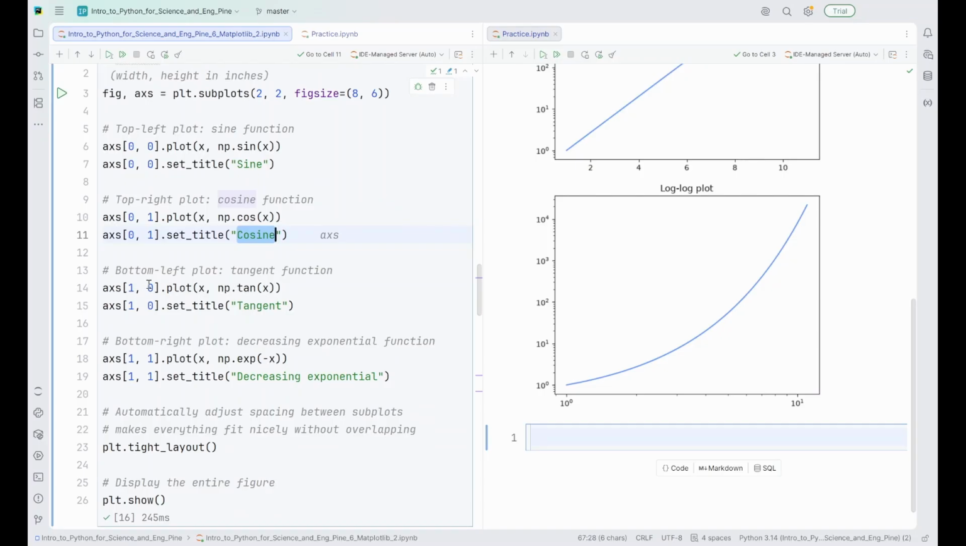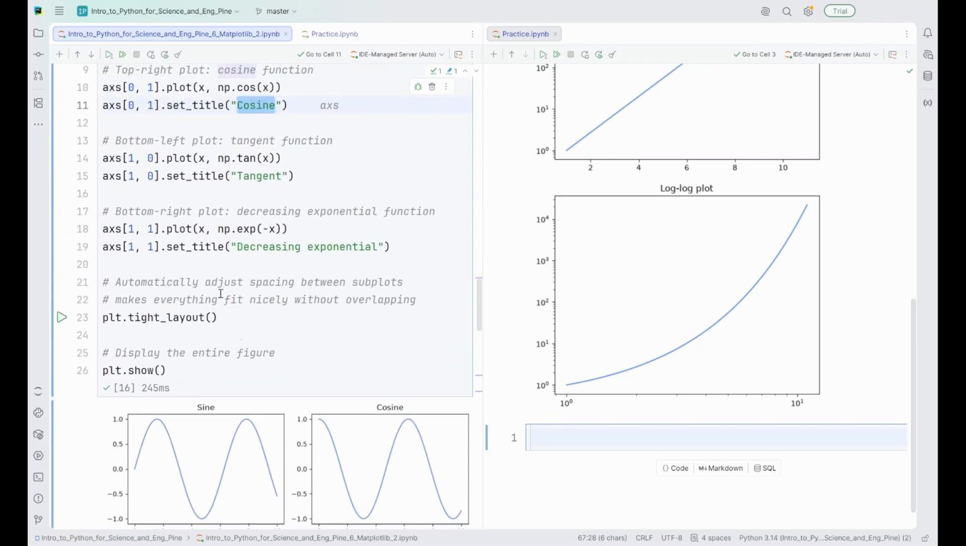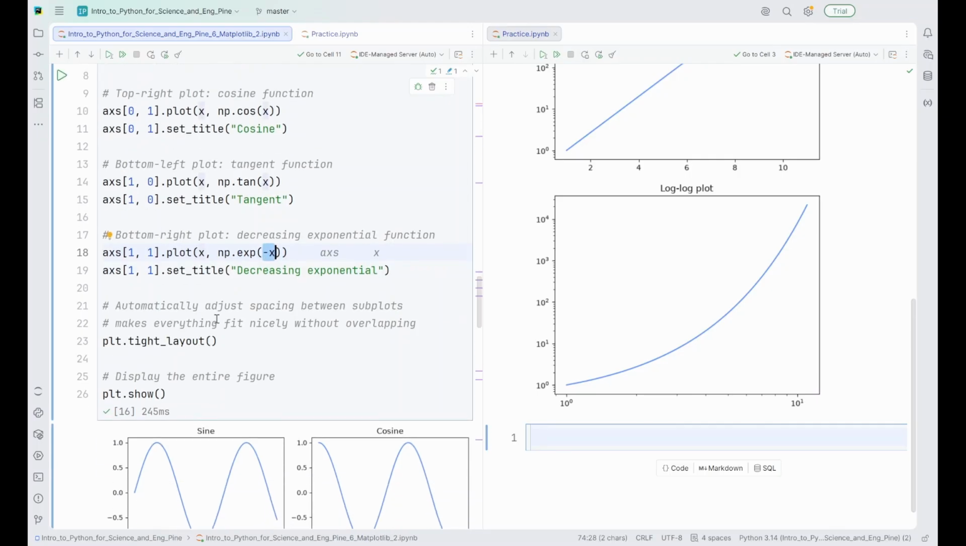For the 1, 0, the one in the bottom left here, it's a tangent. We represent x and the tangent of x. And for the bottom right plot, 1, 1, we use an exponential decreasing plot. Okay, and we set the title.